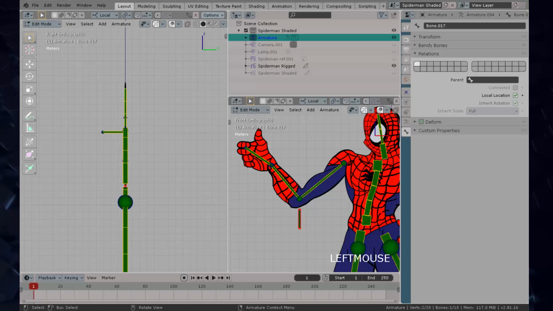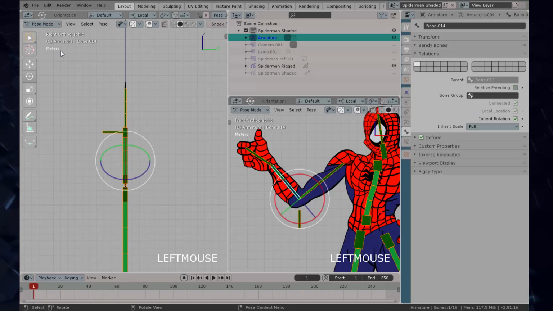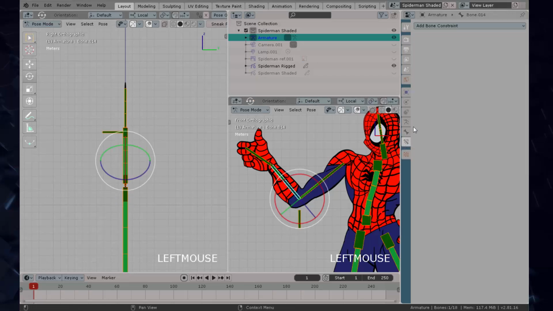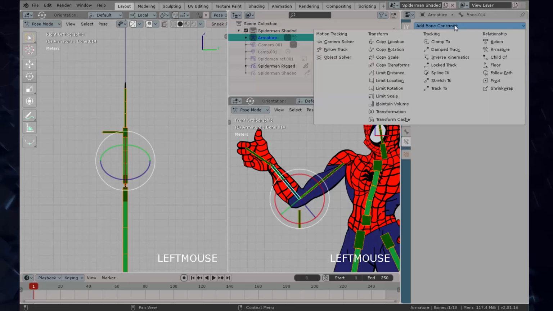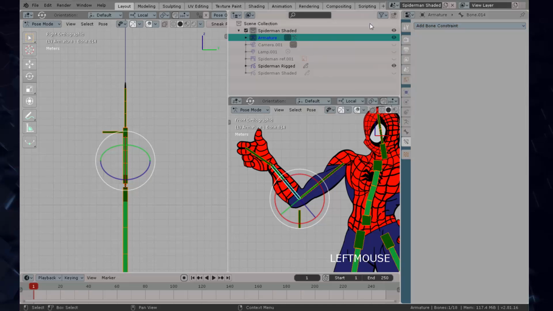So that is how this works. So now let's create this. I need the names for that. Let's go to pose mode. I'm going to create the IK chain. You can come here to tracking and then select, obviously, spline. I'm sorry, not spline. This is inverse kinematics. I'm sorry. Come to the bone constraint and then select inverse kinematics.